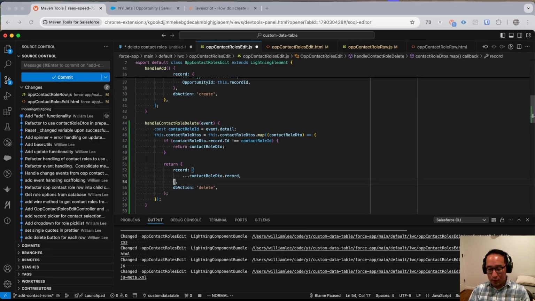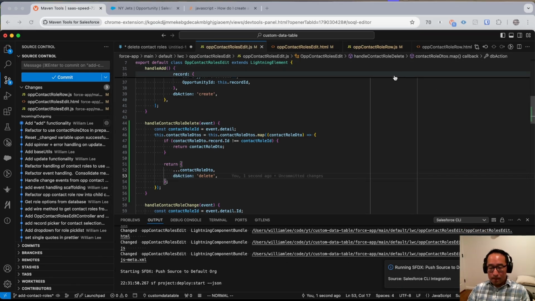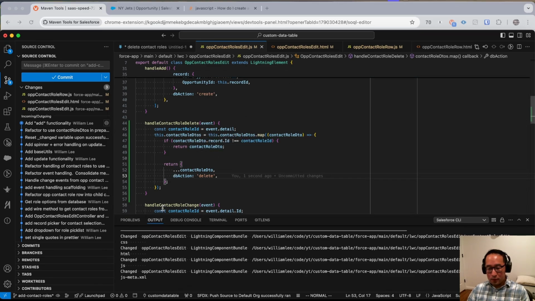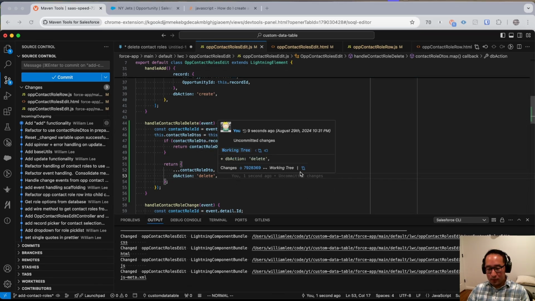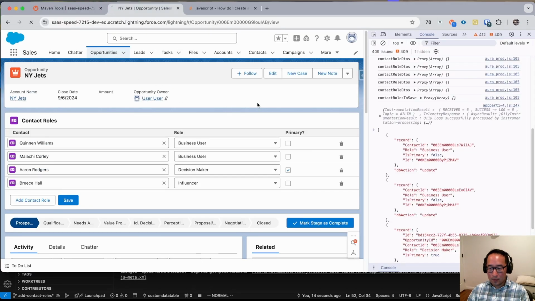We don't need to set the ID to null. We don't need this. Just gotta do this. And then this. So we're keeping everything in the contact role DTO and then overwriting the DB action that was in here to delete. Okay, so let's just make sure that that all works.